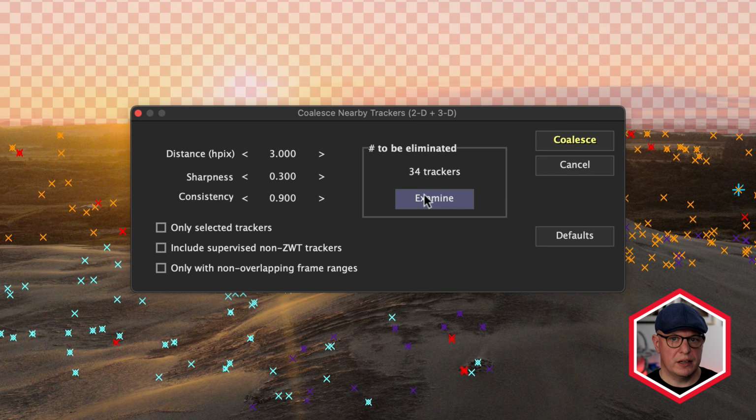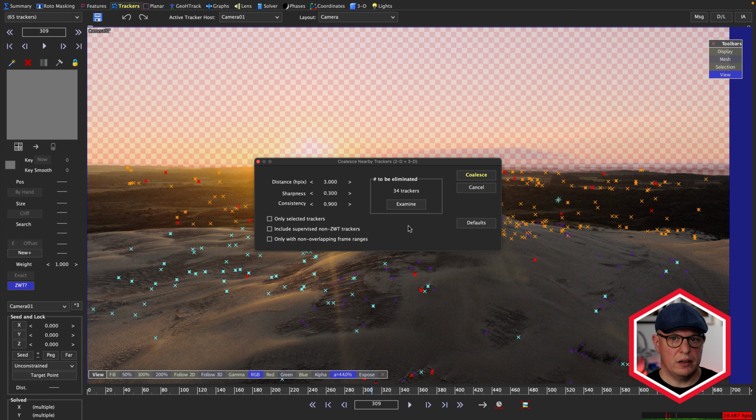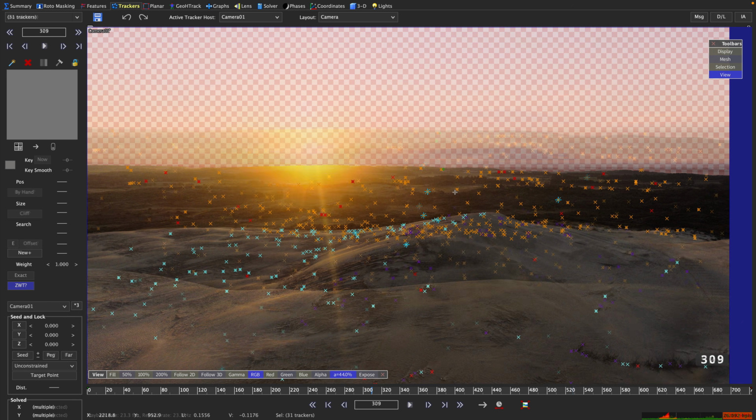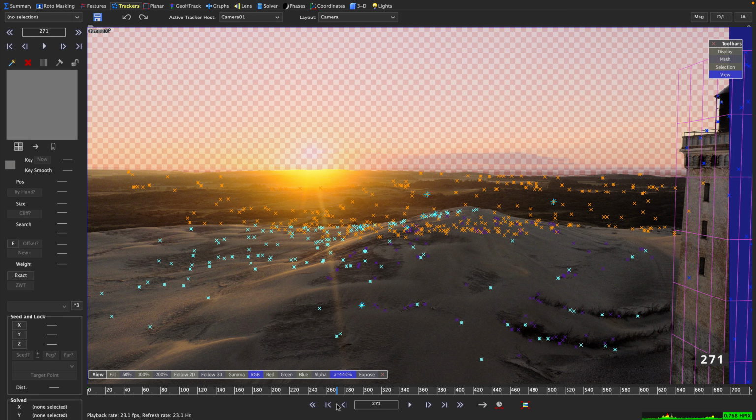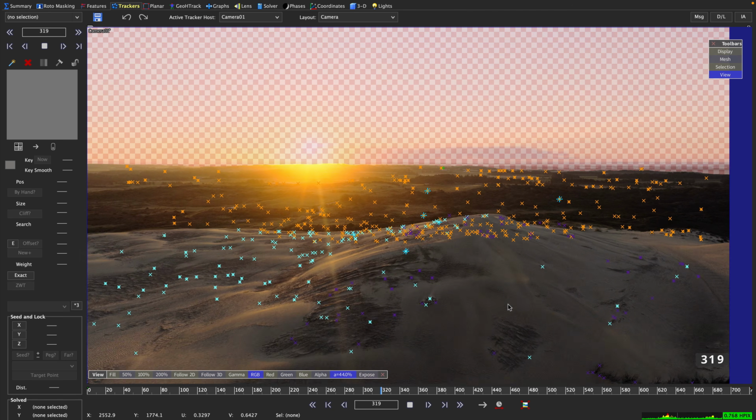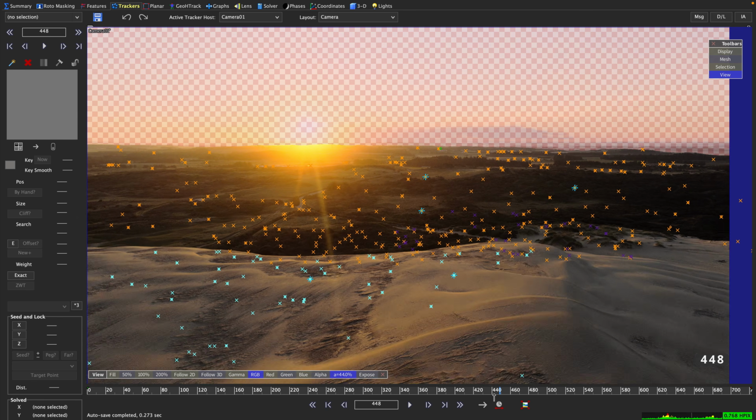Let's hit Examine, and SynthEyes will tell us the number of trackers that will be eliminated, and it will also highlight them red in our camera viewer. Hit Coalesce, and our deed is done here. We are getting more detail, but the top of the dune could still use some more trackers. Once again, pat yourself on the back for not clearing out the blips yet, because we are actually heading back to the features room and cherry-pick some additional trackers from those blips.